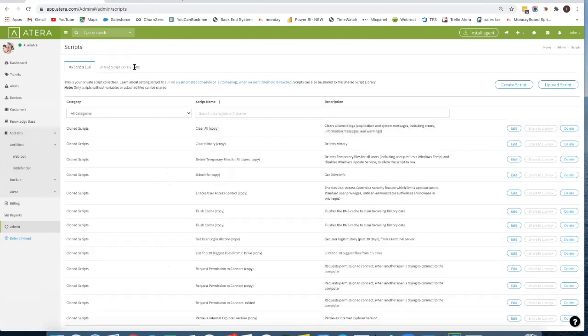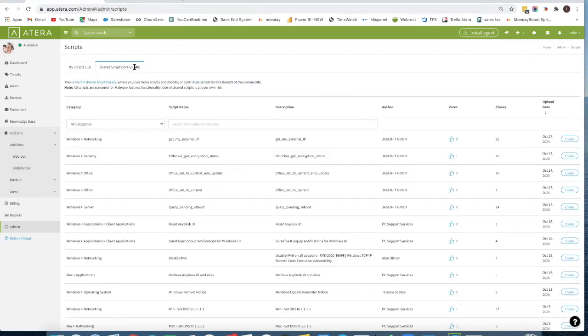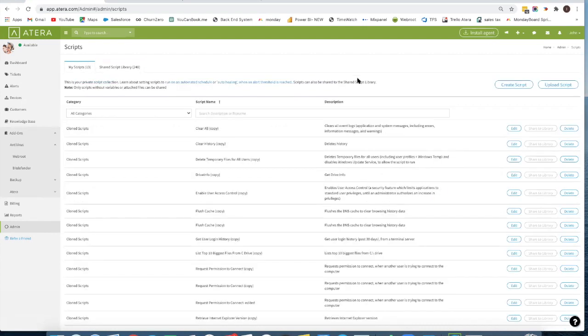There are now close to 250 scripts on the shared script library. If you're using these scripts and finding them useful, please upvote them to let the community know that they're giving you benefit. And of course, if you have your own scripts that you'd like to share, be sure to click on Share to Library and we'll examine them, review them, and upload them, and be sure to give you credit by writing your name as the author.